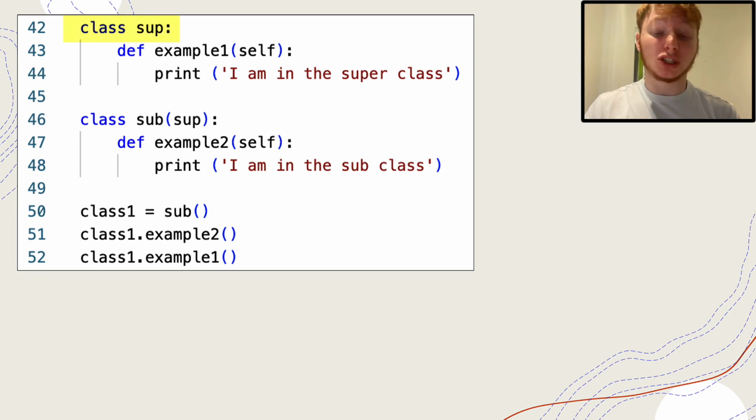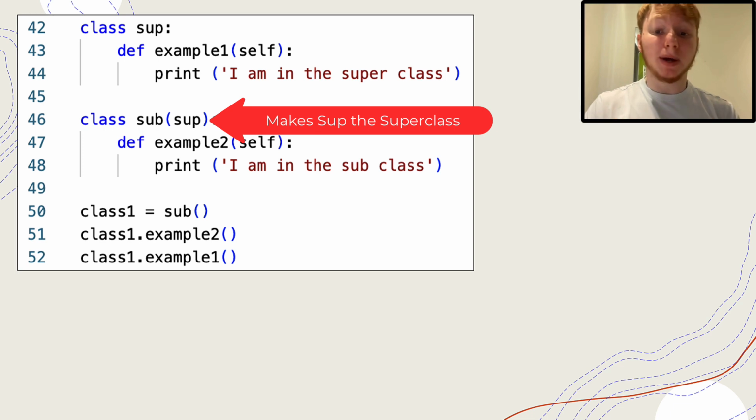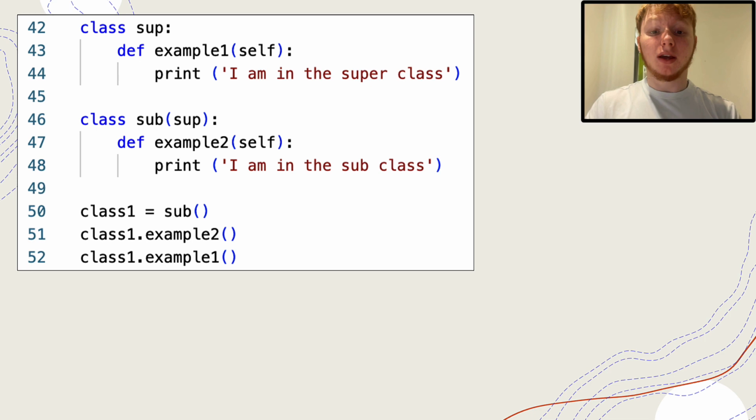So let's create a class called sup. This will be our superclass. Inside of this, we are going to put in a function that will just print I am in the superclass. Then we shall create another class called sub. This will be our subclass. We can make sub be a subclass of sup by placing sup in brackets after. We have now made sup a superclass and sub a subclass of it. Sub is going to print out I am in the subclass.